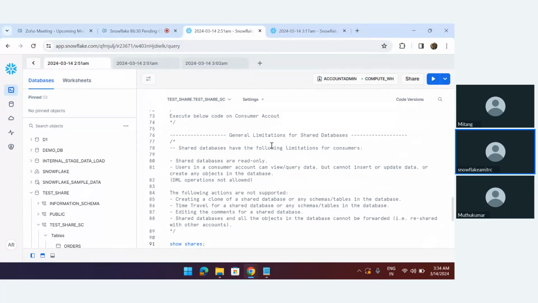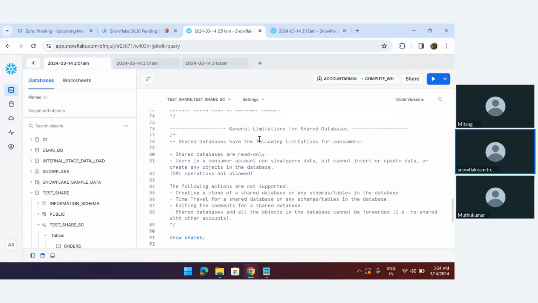Now there are some limitations for the consumer account, not for the producer account. The producer account doesn't have any limitations because they own the data. That is their own data, so they can do anything there. But for the consumer account, because they are only getting access to read the data, we have some limitations. What are the limitations?